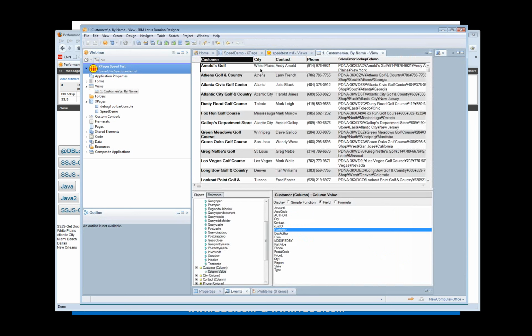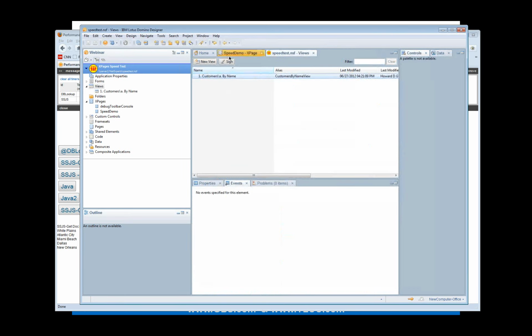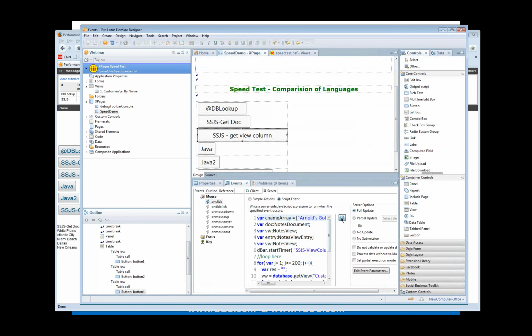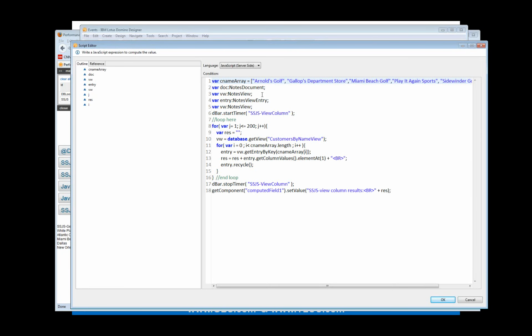There's our view. And so we have that city value is in a column in the view. So instead of referencing the document using get document by key, why don't we just use the view entry and get the second column? That should be quicker. So in this code, I am doing just that. Instead of getting the document, I am getting the entry by key, and then I am using get column values to get the second column.